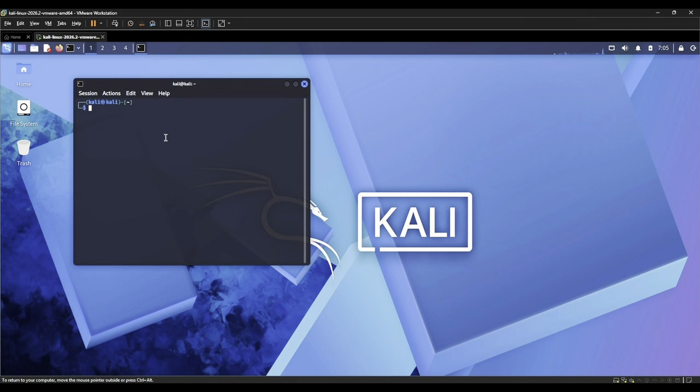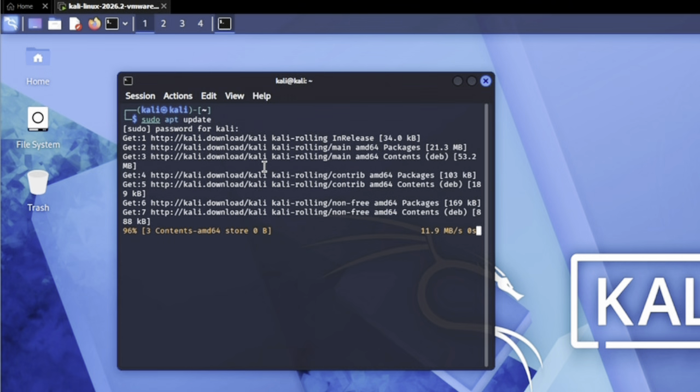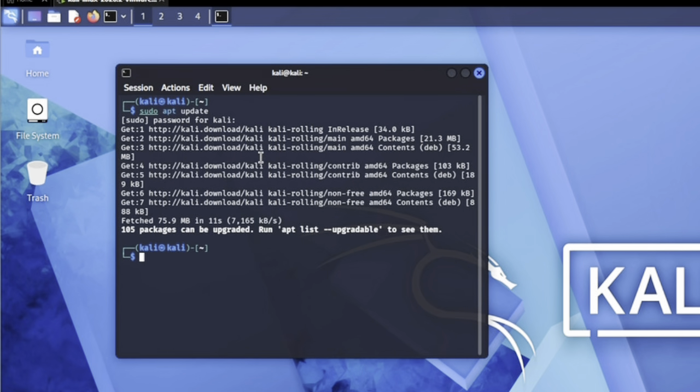Let's click on it. So the command is sudo apt update. So you have to enter the password for your Kali machine. So the password is Kali. Okay, so the update is done. So the next thing is to upgrade it.